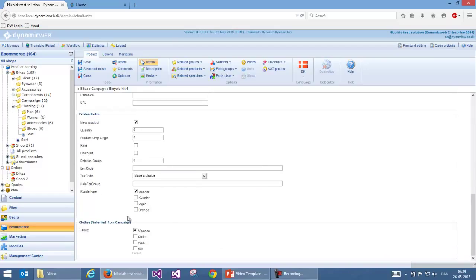These fields are defined specifically for this solution, and we can also add product information that is specific to the product type. In this situation, a cloth type. It could also be a bike type. So we have different properties on the products depending on what kind of product they are.